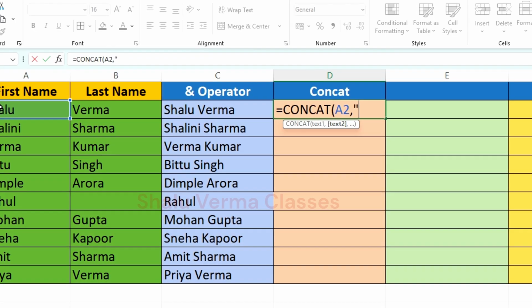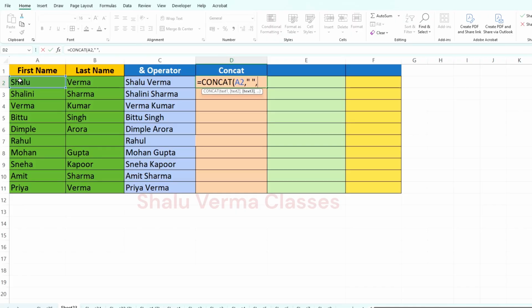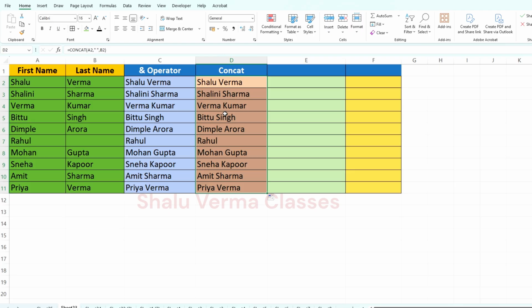We type the CONCAT function, select the first name, insert a space inside quotation marks, select the last name, close the bracket, and press Enter. Once again, Excel instantly creates the complete employee name. If we drag the formula down, every record is completed automatically.